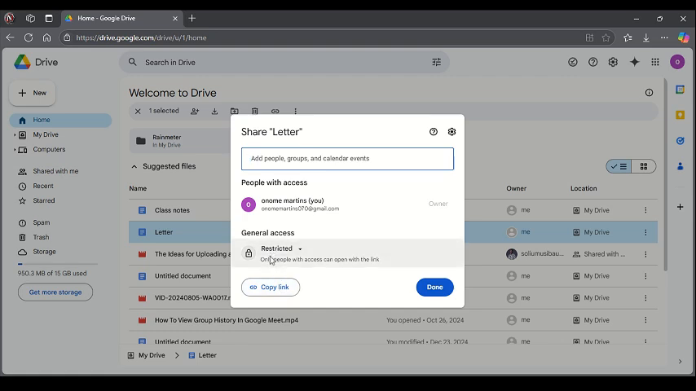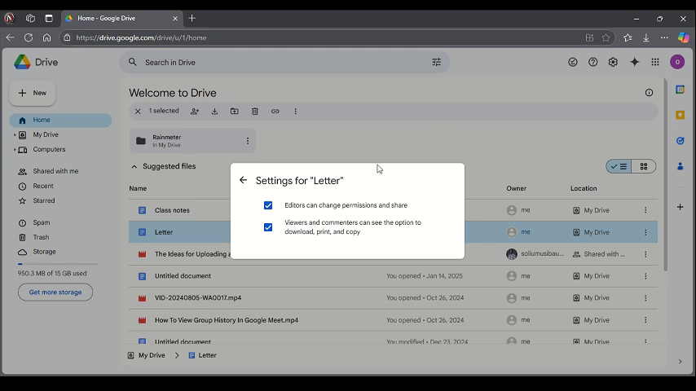I can also restrict it so only people with access can open the link, so I can only grant access from here. And if I want to prevent download, I just have to click on this gear button. From here I will make sure I uncheck this particular option, which is "viewers and commenters can see the option to download, print and copy." In order not to let them download, I have to make sure I uncheck this option. Then you can see the settings updated.